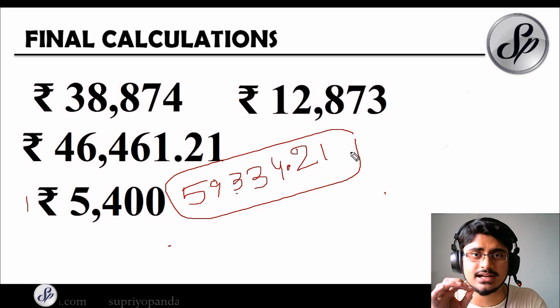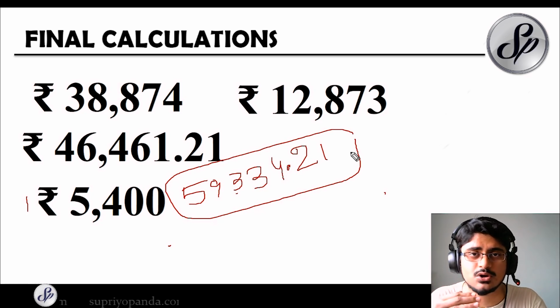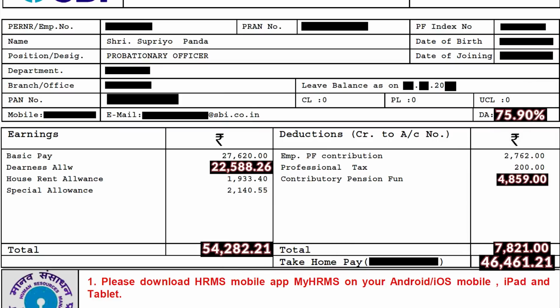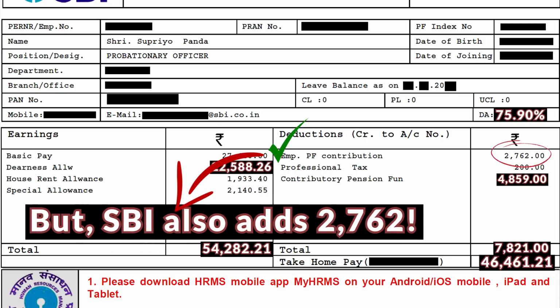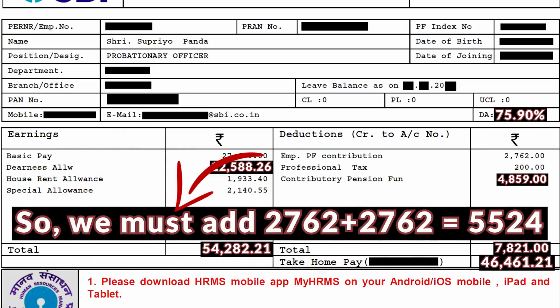59,334.21. Now with that, we have to add a few things to get to the gross. What is that? We get back to the deductions that we were seeing. So this EPF amount we have to add back, right? 2,762. But remember now, this will not be 2,762 because SBI is also depositing an equal amount with your actual provident fund account. And that is why the amount that you must add back is double of 2,762, and it comes out to be 5,524 because SBI's contribution plus your contribution must be added together.